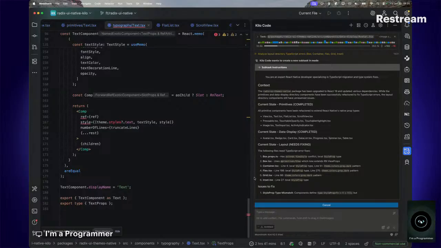So this is going to create a subtask instruction for itself, use that instruction to fix the problem, and then come back to this existing implementation. So that's basically how we get it to work.